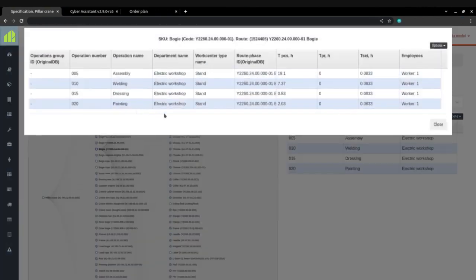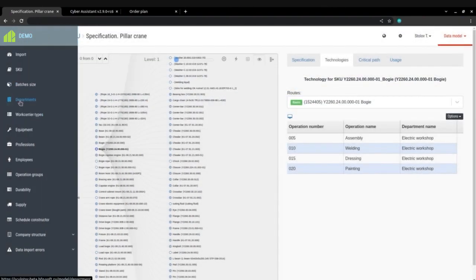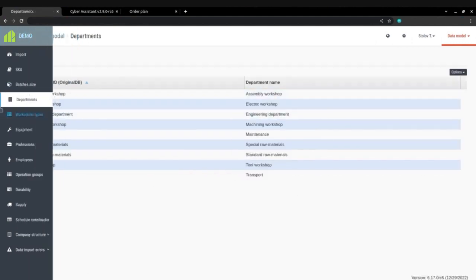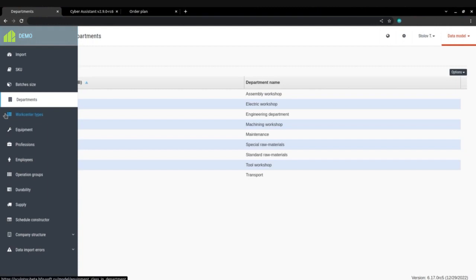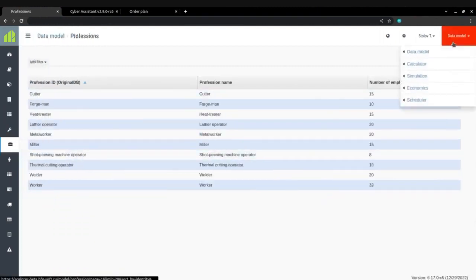In addition to the specification, there is also a manufacturing route. In this case, there are 4 operations: operation number, name, department, work center, the time allowances, and personnel involved in the performance of this operation. Also, there is additional information on the departments involved in the technological process, work centers, and available personnel.